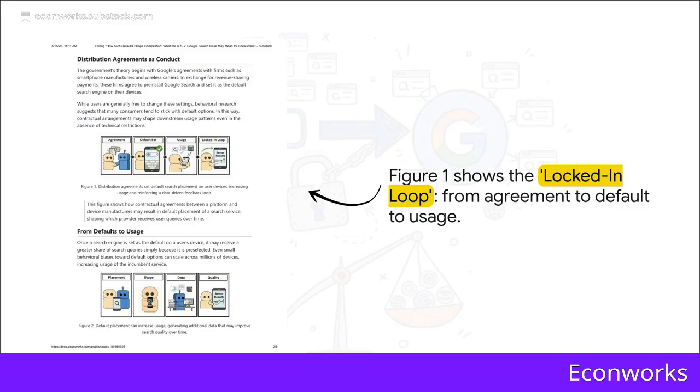It all starts with those distribution agreements we talked about. They lead to Google being the default. That default position, naturally, drives a massive amount of usage, which in turn creates this locked-in loop where being on top just makes you stay on top.